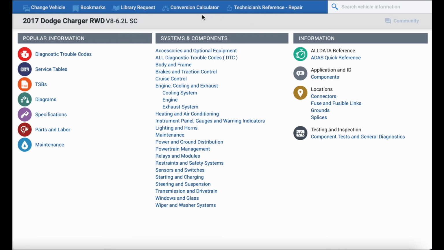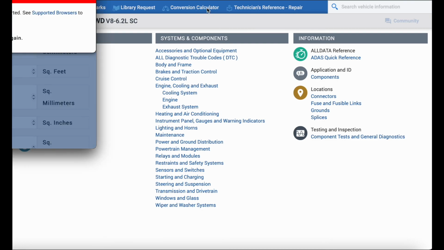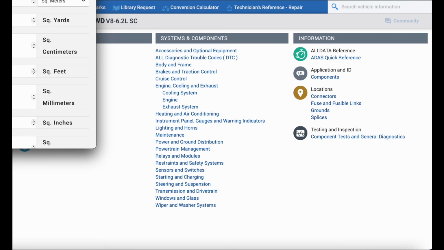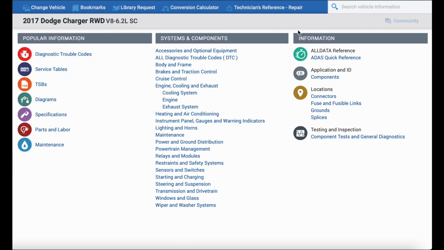What else is there? We have like a conversion table. Half of that's being cut off, so I'll exit out of that. So yeah, guys, it's pretty easy to navigate through this service information through AllData. This is AllData Repair.